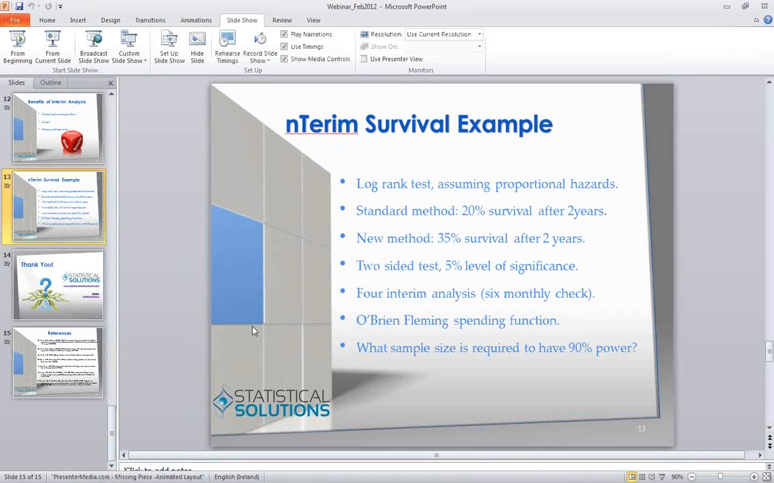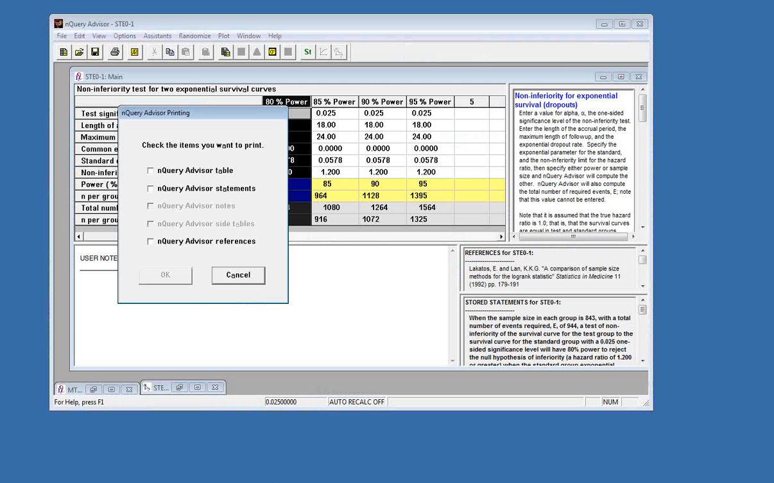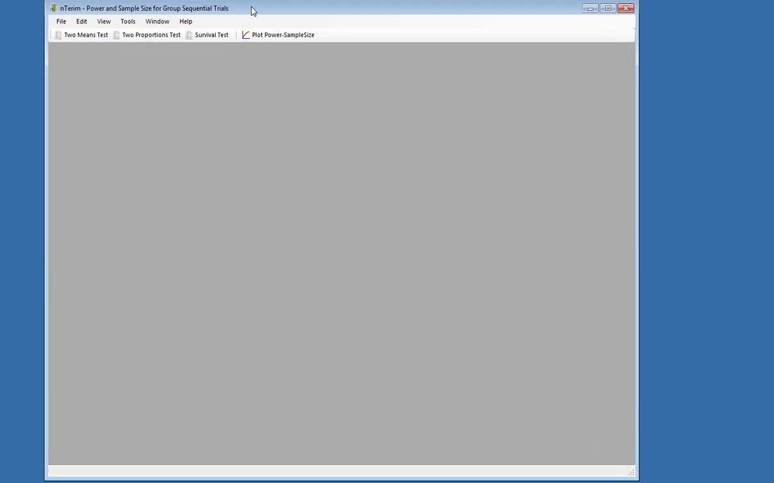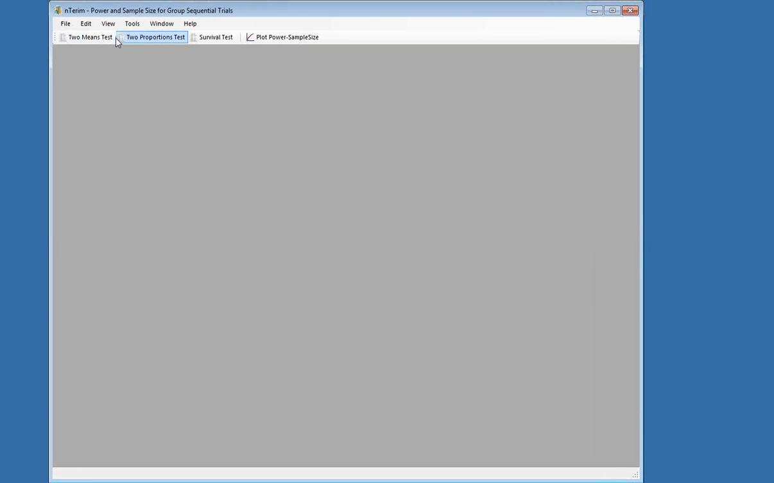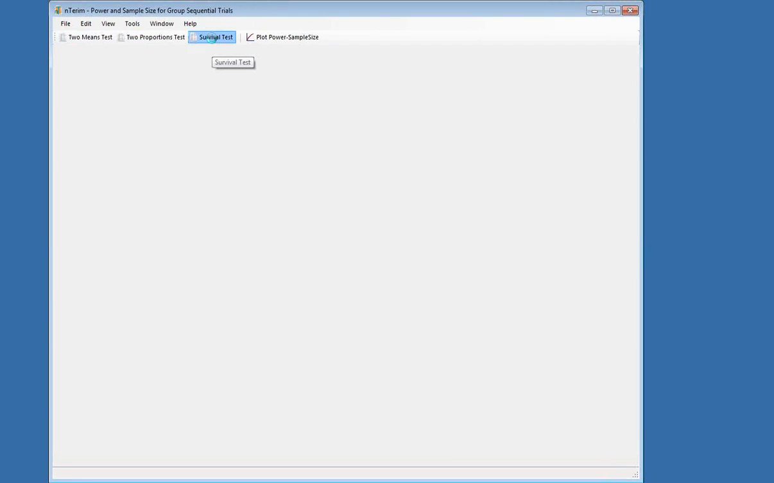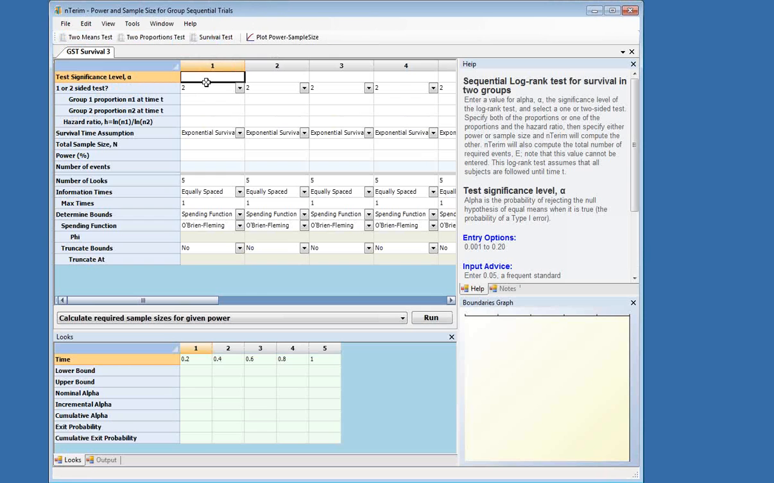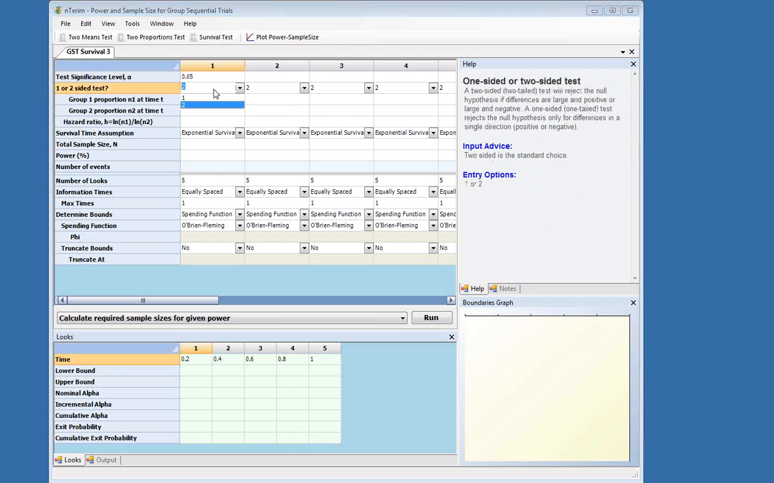So we'll open up nTerm. This is the nTerm interface. We have a number of tests here at the top. The test we need is a survival test, so we click on the survival test. There's a 5% significance level, so we enter 5% here. It's a two-sided test, so we enter 2.